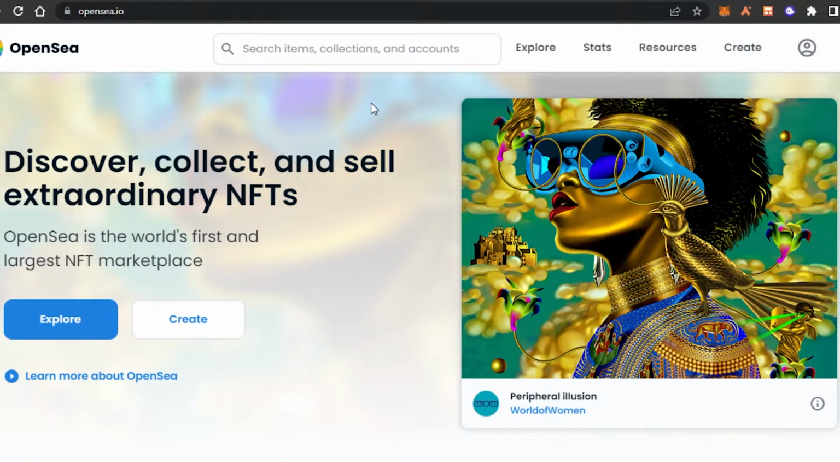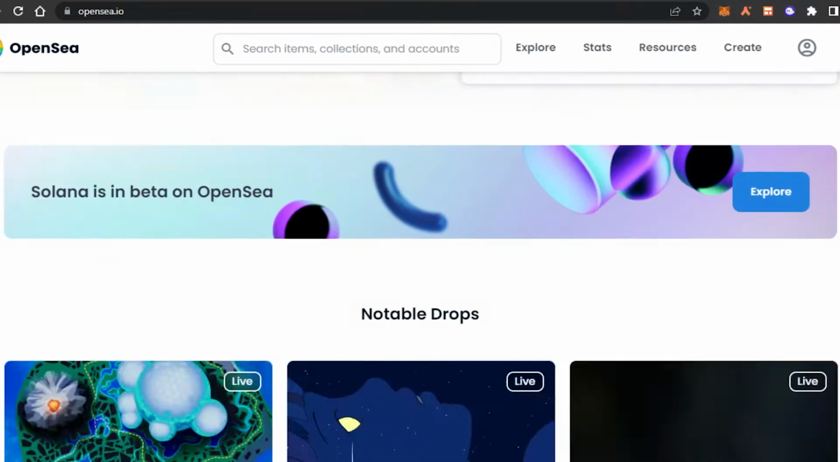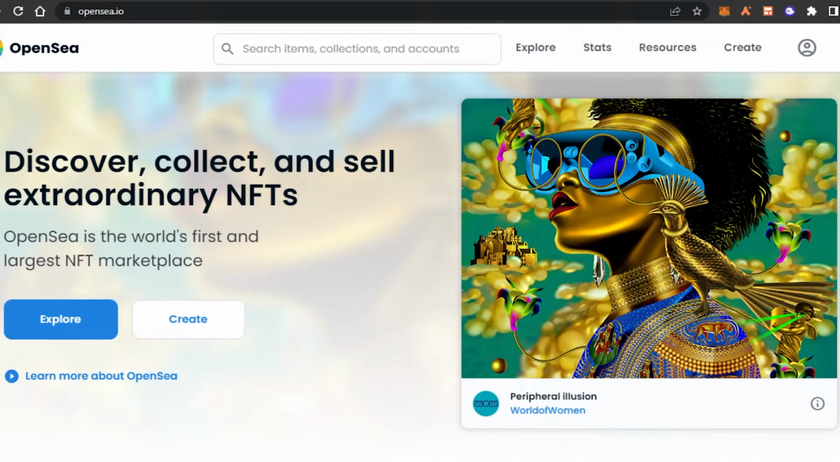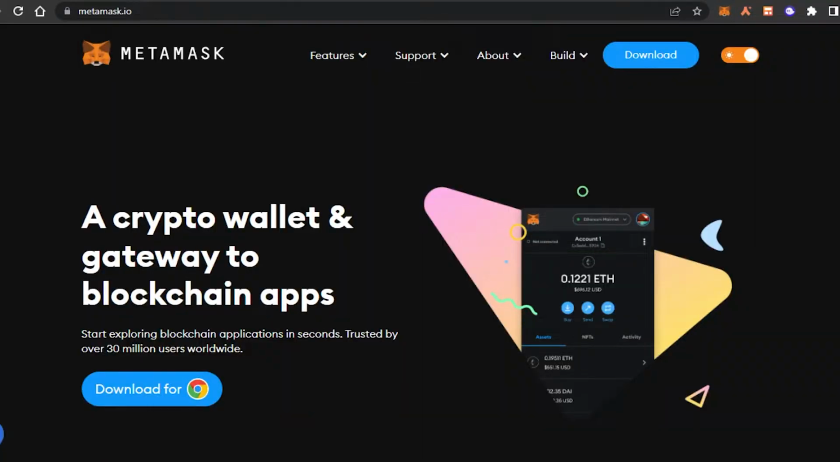OpenSea is the world's first and largest NFT marketplace. If you are into NFTs, you might know OpenSea, and MetaMask works really well with OpenSea. I will show you how to get a wallet and then connect it to OpenSea. That being said, let's start with the process.